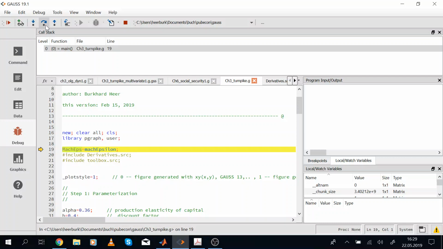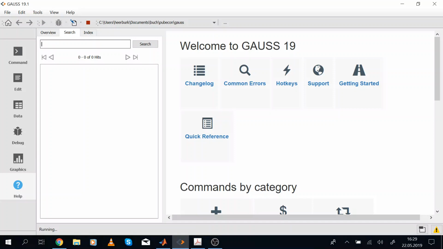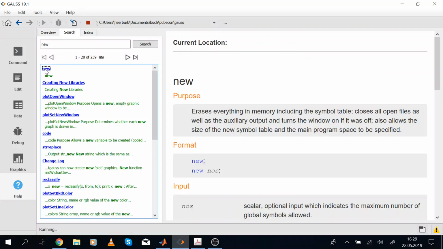So what it does, it clears your memory, it loads the library pgraph into the memory, and there are certain commands from the graphics menu that are stored there, so you can generate nice graphics. If you do not know any of these commands, just go to the help function. For example, if you do not know the command new, just search for it and Gauss will provide you with an explanation.